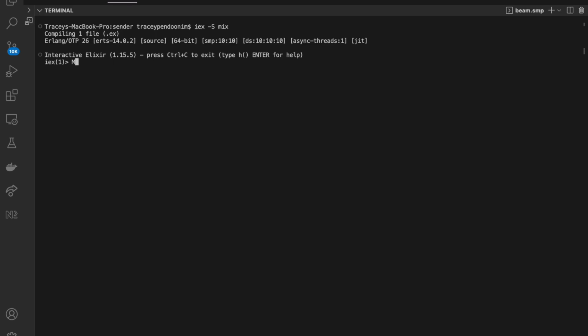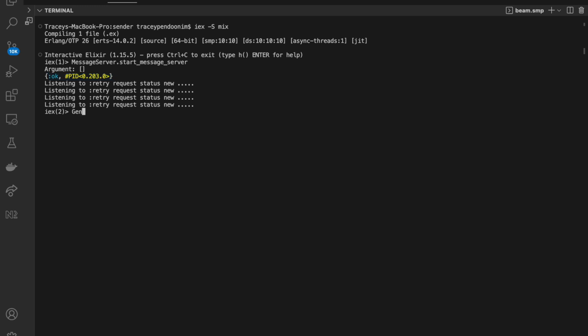Let's start the GenServer process by calling the message server start message server. So we have started the GenServer process, and this is the PID of the GenServer process. But now we're just using this information to let us know that it has been started successfully. You can see that it's listening to the retry request. We can go ahead and send a send message request for it to send the message to the given number.